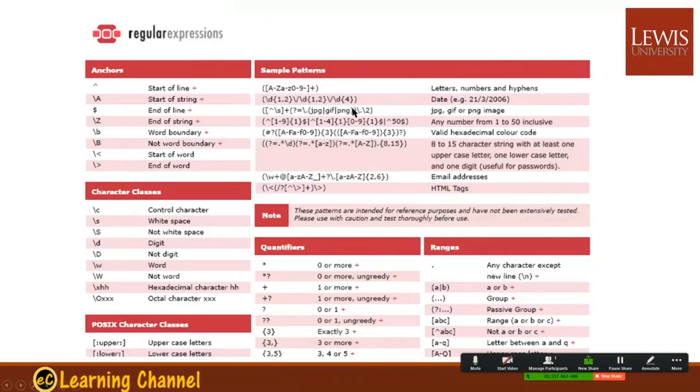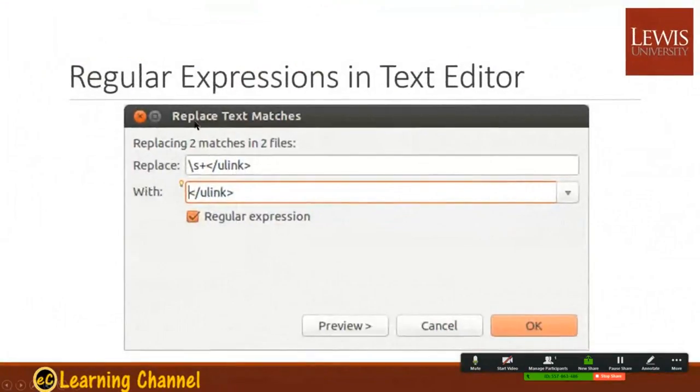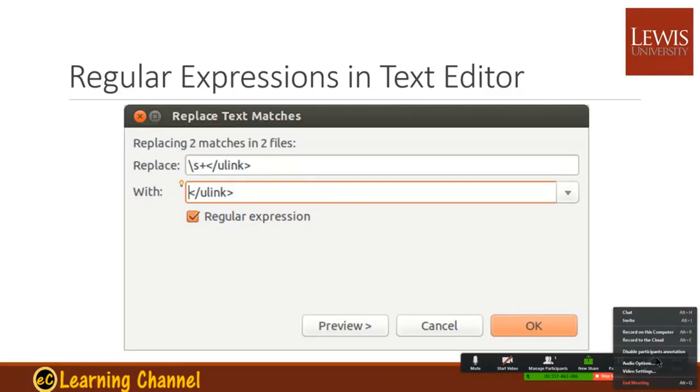So let's get started. Regular expressions, you can find them in a text editor. For example, you want to replace at least one or more spaces, you will take out those spaces. So basically, here are the symbols, and then you want to get rid of the leading spaces. You check regular expression, and then you hit replace, and anything with starting spaces will be taken away. That's the purpose for this.